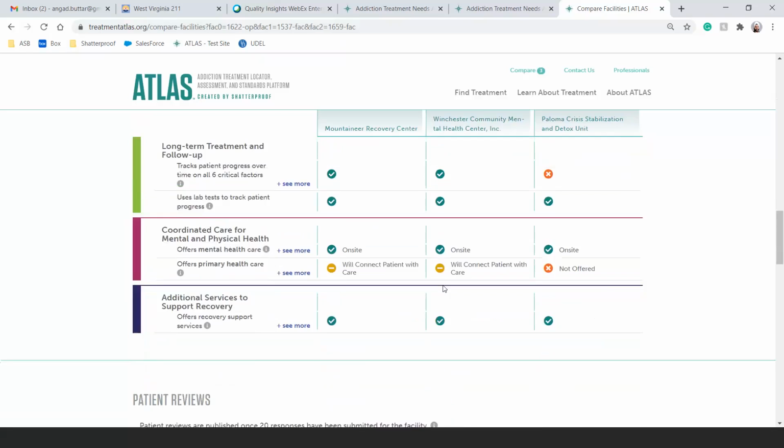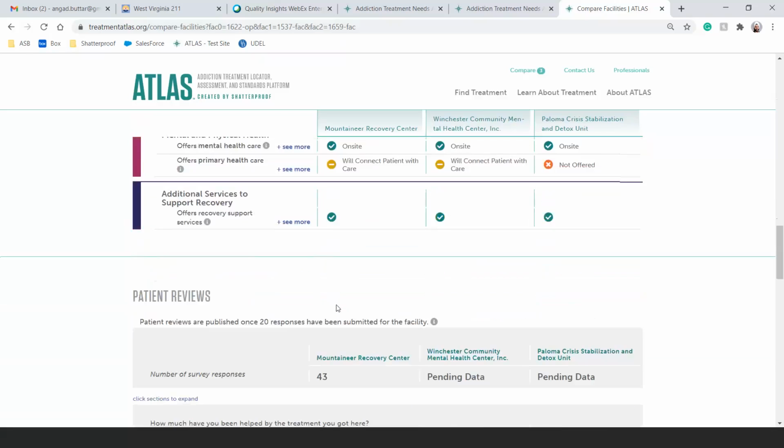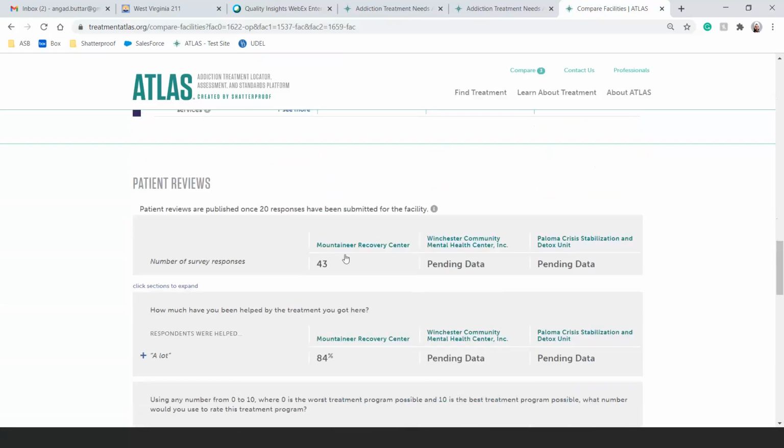As I continue to scroll down, you can also compare patient reviews. In this case, you can see that Mountaineer Recovery Center has 43 reviews. Winchester and Paloma have not met the minimum threshold of 20 responses yet. Once the survey is completed, it is updated every 24 hours. But as you can imagine, in this new age we're living in, where a lot of services may not be in person, there's been a slower uptick in receiving the patient reviews.